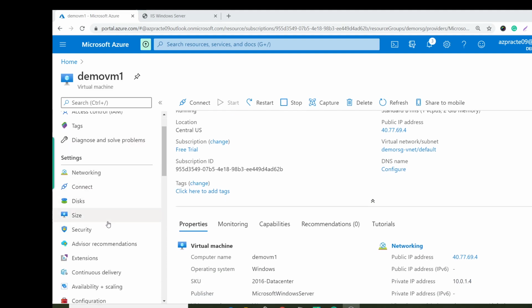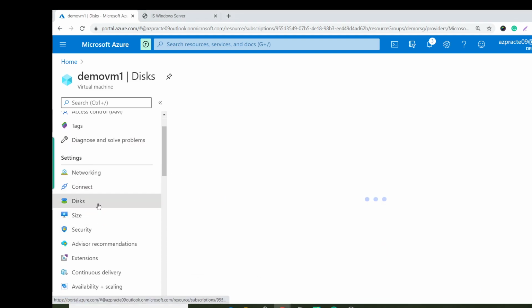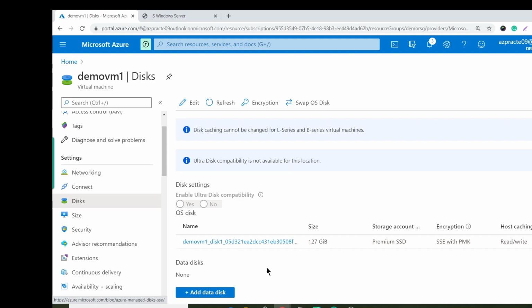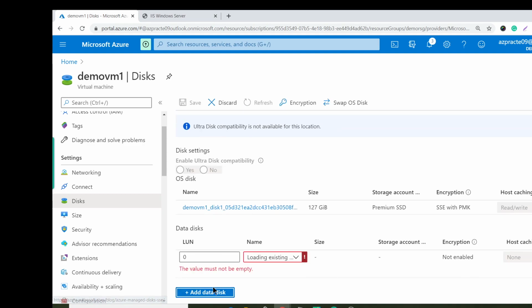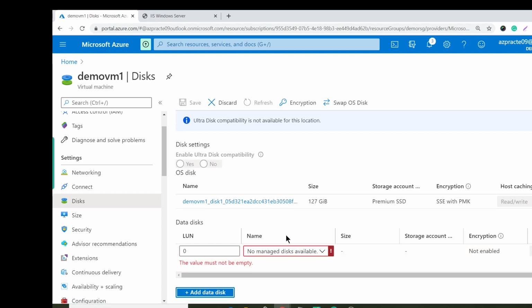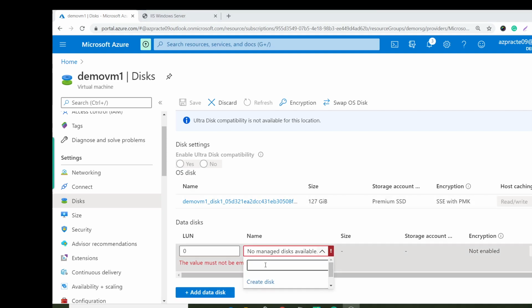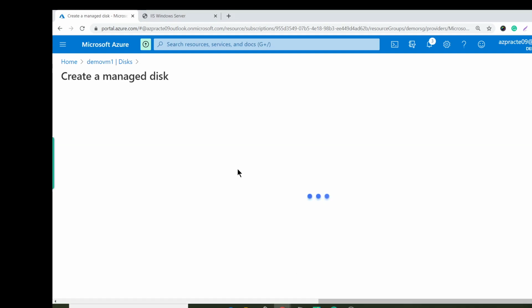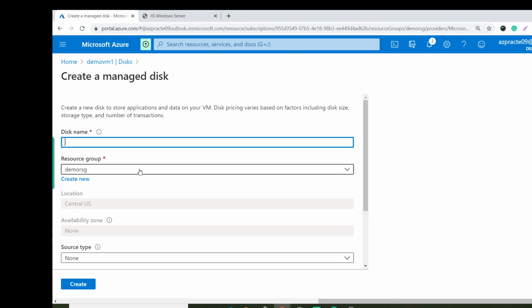That's the virtual machine. We want to go to the disks. And if you go to the disks, the premium one that comes with the machine is already there. I'm going to create another disk in here. So let's just see. Okay, we go here, and then we say create a disk. So if we go here, we can call it demo disk maybe.